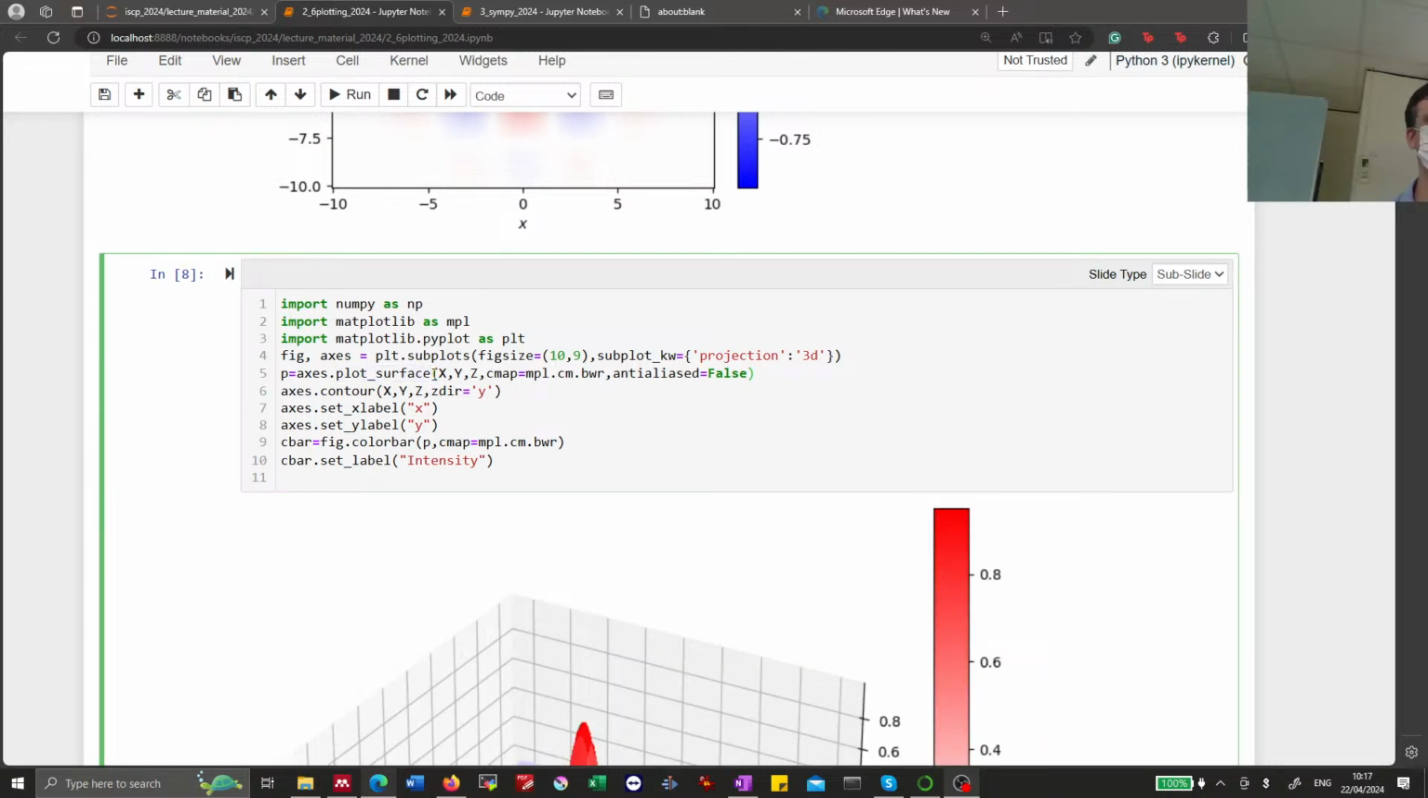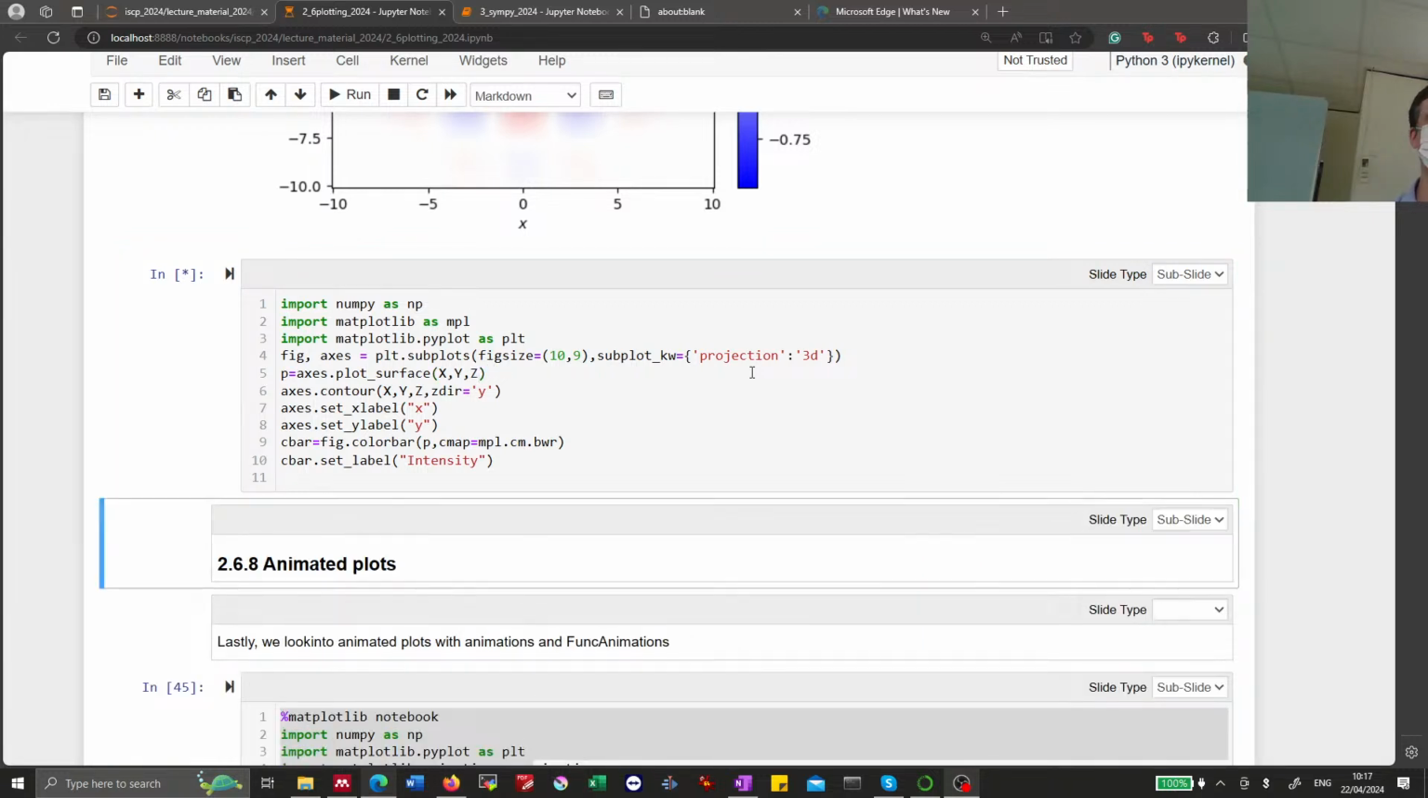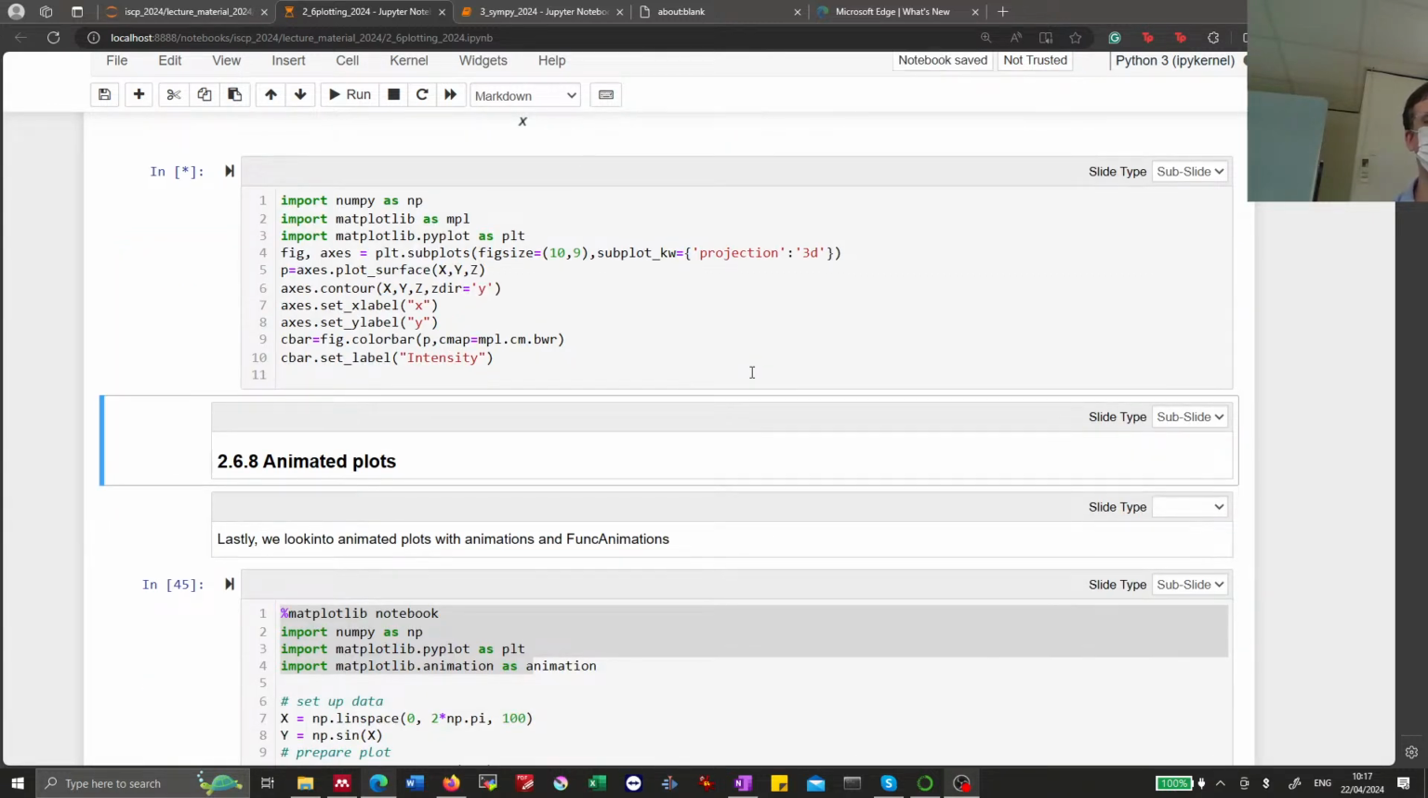So that is again very similar to before. I have a syntax of X and Y grid information, the Z value. I can choose a color map and anti-aliasing to make the plot appear with higher resolution. That's a thing from the 90s actually. Nowadays the screens are so high resolution you don't need this anymore.